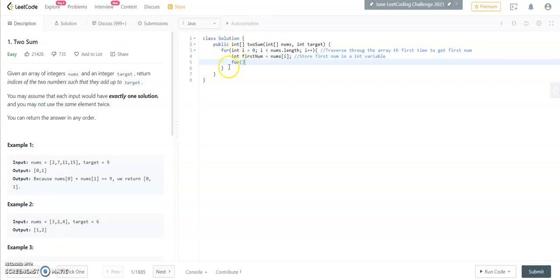Alright, now that we've done that, let's traverse through the array a second time using another for loop. Int j, we can call this j, is equal to i plus 1. The reason for this is that we want to traverse through the rest of the array. We've traversed through the array the first time and gotten our first num. Now we want to get the rest of the array. And note, it says here you may not use the same element twice. That's why we have to traverse through the rest of the array. We can't traverse through the first num, because then there's a possibility we'll get the first num, and we don't want that.